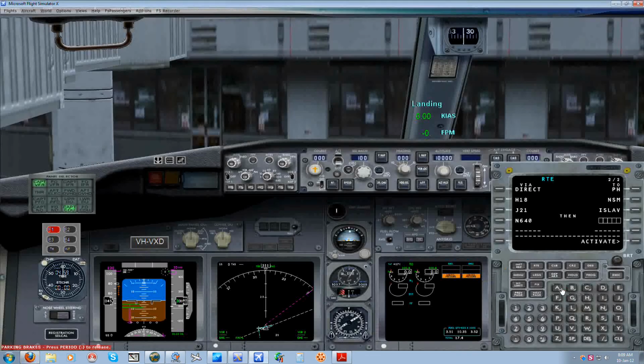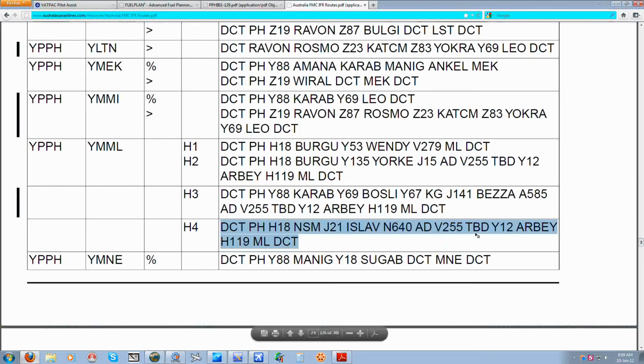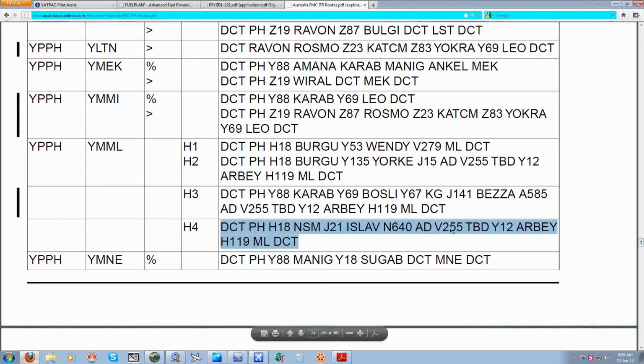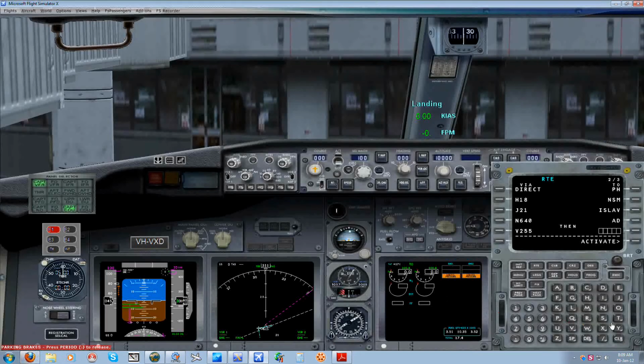So we go AD, and we put another airway in there, which will be V255, which is this one here. So we type in V255, and that just goes into there. Okay, now it's asking for another waypoint. So we come back here, and we got TBD. So up in TBD, TBD, and we type that in.